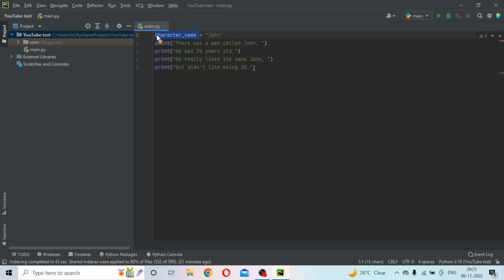I'll show you how that happens. So I copied this text and here if I remove John, we need to use a plus symbol to combine it with other text. So here I will add character name. And again in the strings, I'll put a comma, because after the name we need a comma. But we missed something here, see. We need to put a plus symbol again. So it's like there was a man called character name, which means John. There was a man called John, comma, and next line.